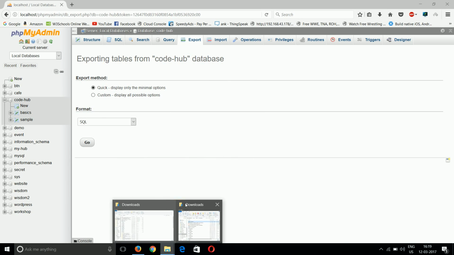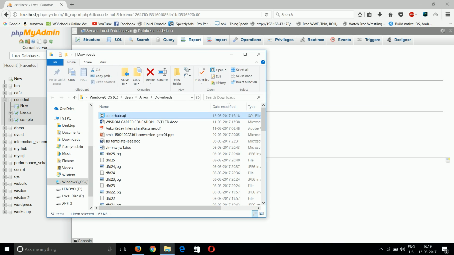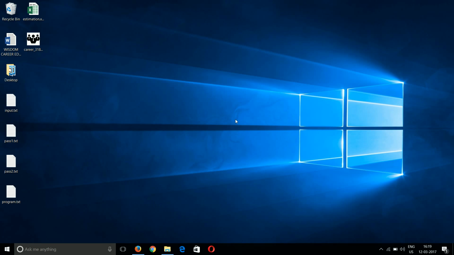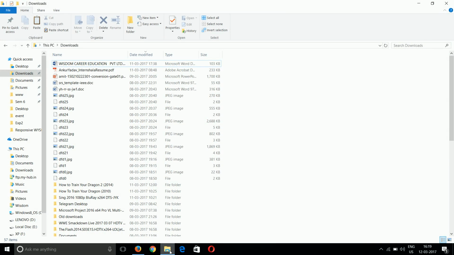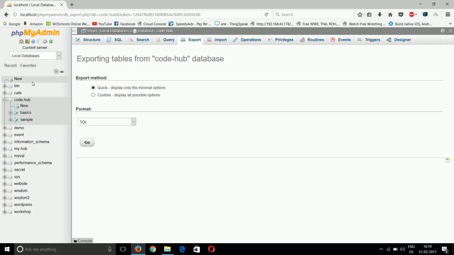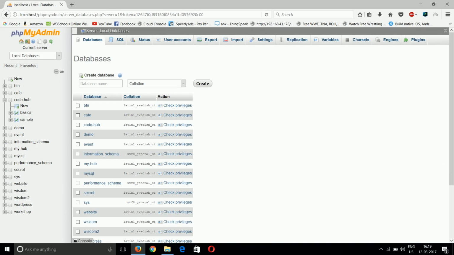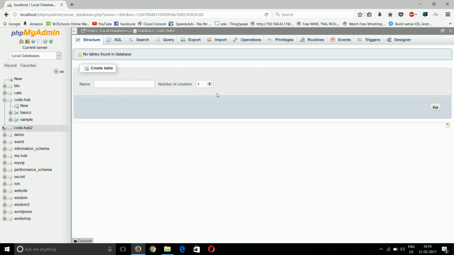So for example, if I transfer this to my friend, I have sent it to him, and now let's consider this as our friend's machine. So this is here, he has downloaded it. Now I want this database to be copied into another database on his machine. So what he will do, let us consider I am another person. Here I will give another name because CodeHub is already given. Give a name, click on create.